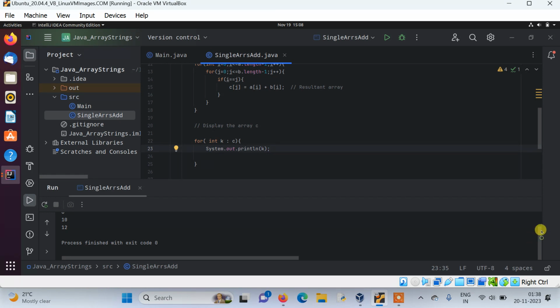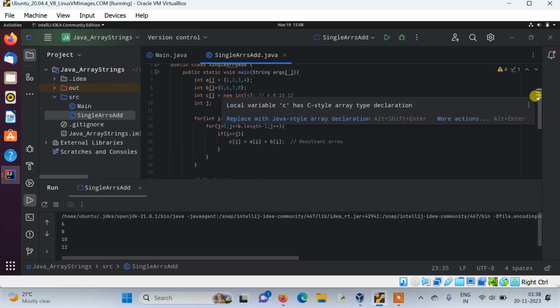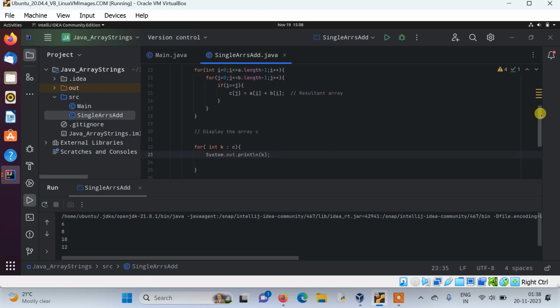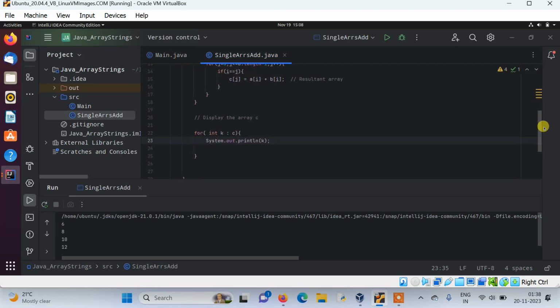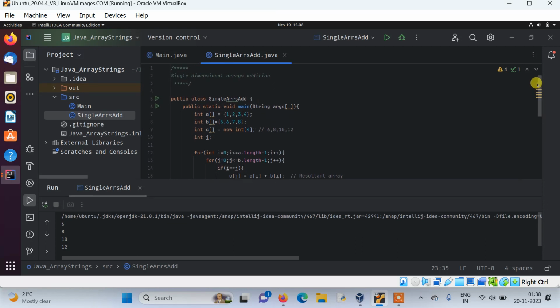Yes. So we can see the result as expected. Fine. So we can add both the arrays and store the values in the third single dimensional array. This is the way we can solve the problem. It is really very easy to solve.